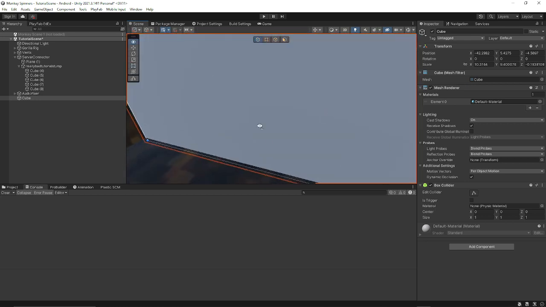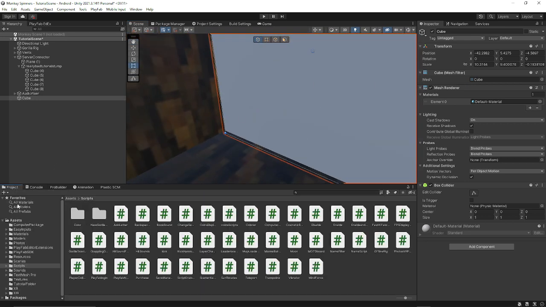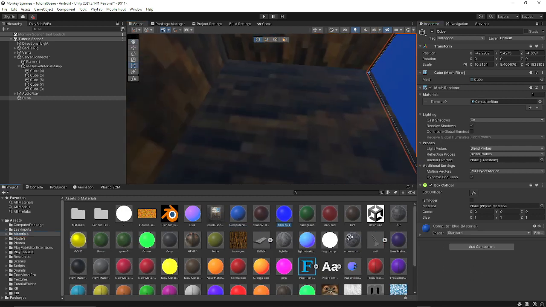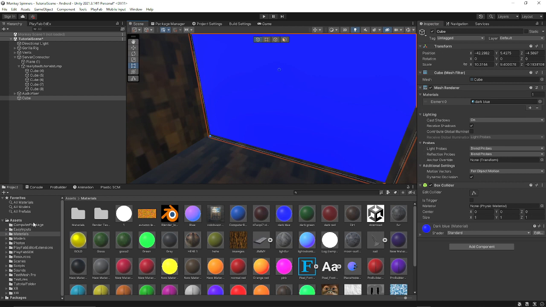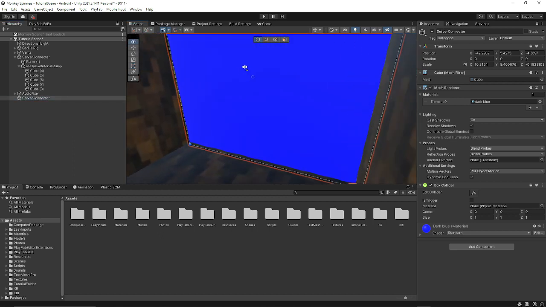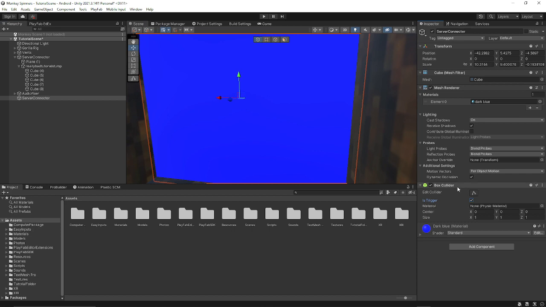So you can add whatever material, because it really doesn't matter, since we're going to disable the mesh renderer, since obviously we don't want to see this in game. So I should probably stop getting ahead of myself. You want to name this, or you don't have to, this is just for organization purposes. Call it server connector and make sure Is Trigger is enabled on the box collider. Make sure the box collider is enabled.